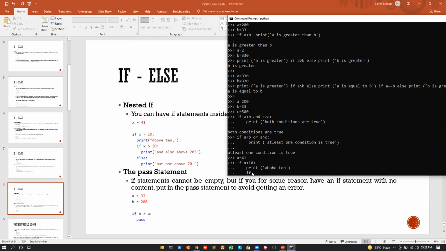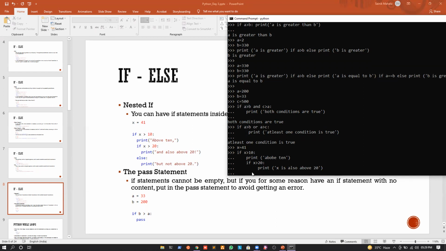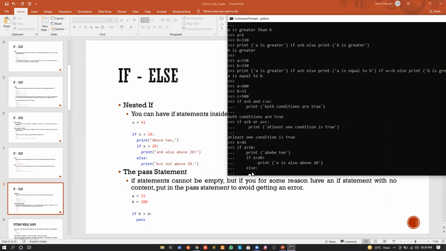So again, I can write if x is greater than 20. So what can I write? I can write x is also above 20, like this. Okay. And for this if statement, I can write an else statement like this. And in this else statement, what can I do? I can write print x is not above 20, like this.